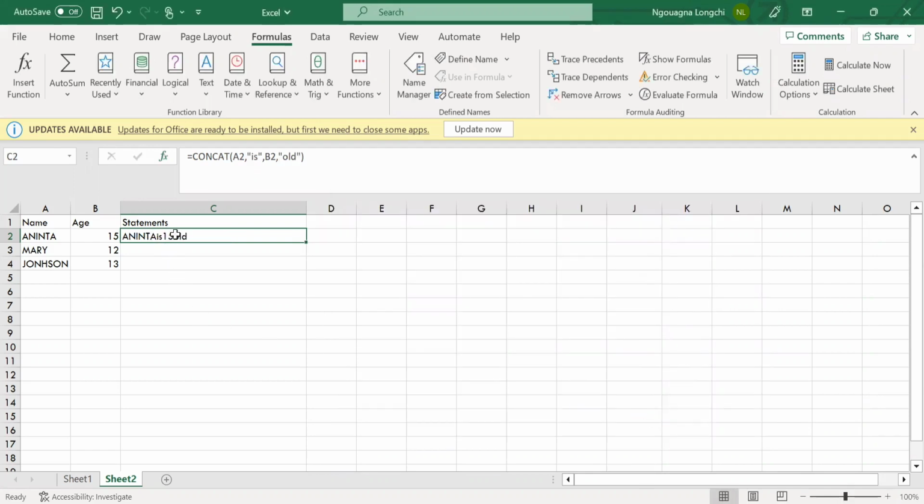Now, Anita is 15 years old, but what did you notice? Did you notice anything? Hello? Did you notice anything wrong with it?